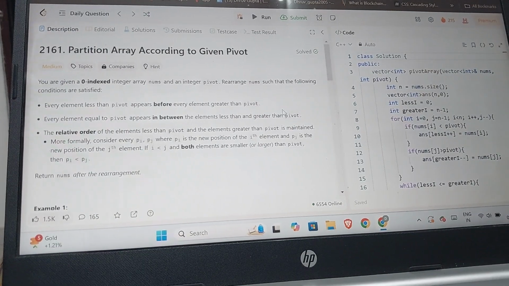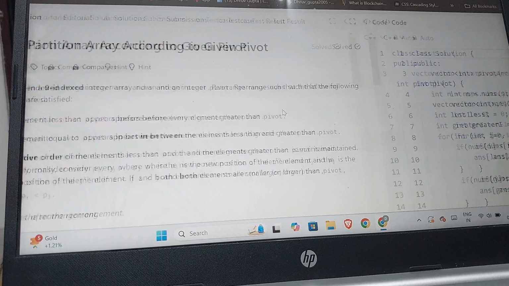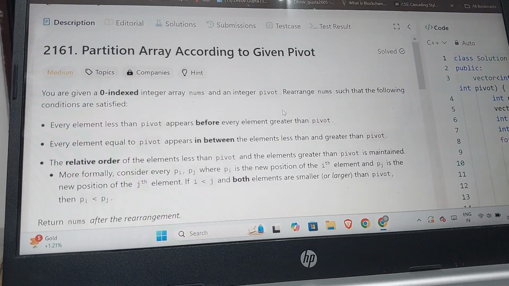And in this question, we have the problem: partition array according to the given pivot. We are given an array and a pivot element. What do we have to do? We have to place all the elements which are less than the pivot before the pivot elements, and the elements which are greater than the pivot, we have to place after the pivot element.